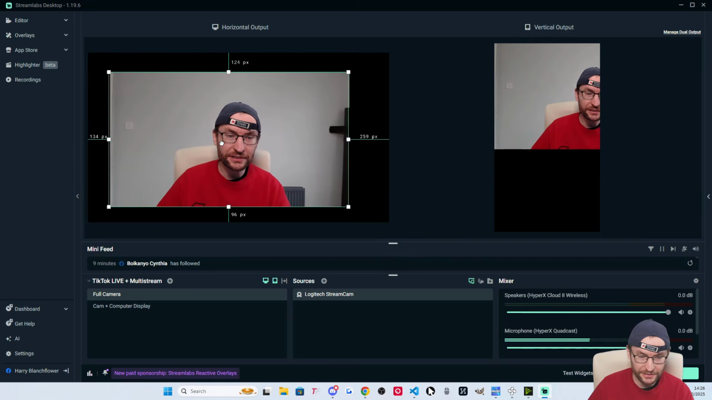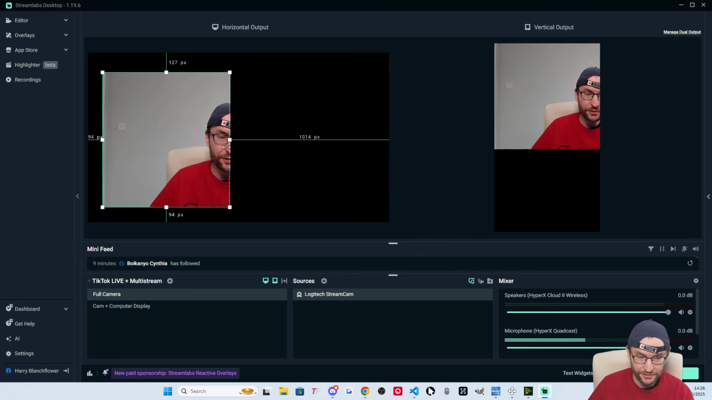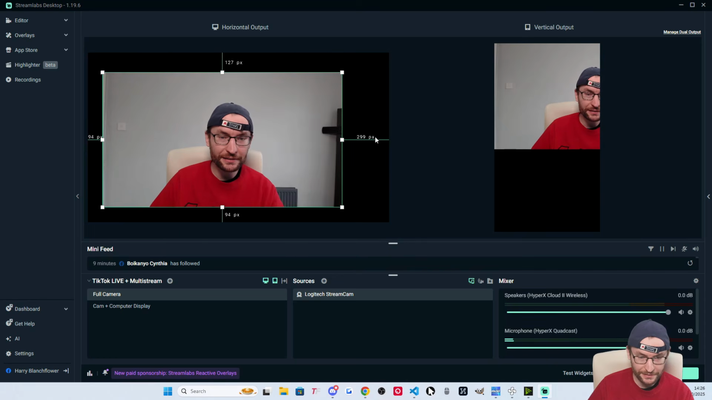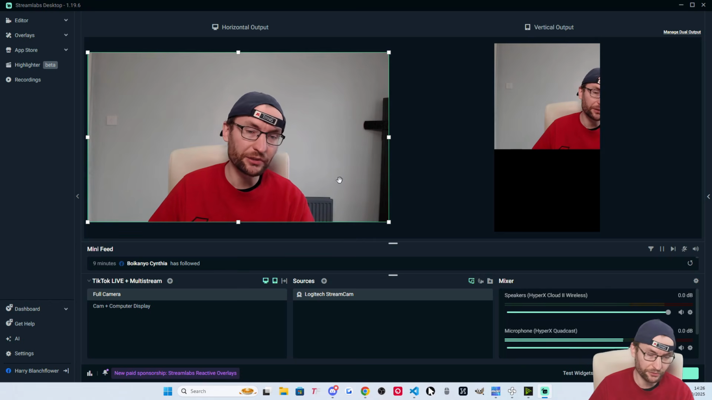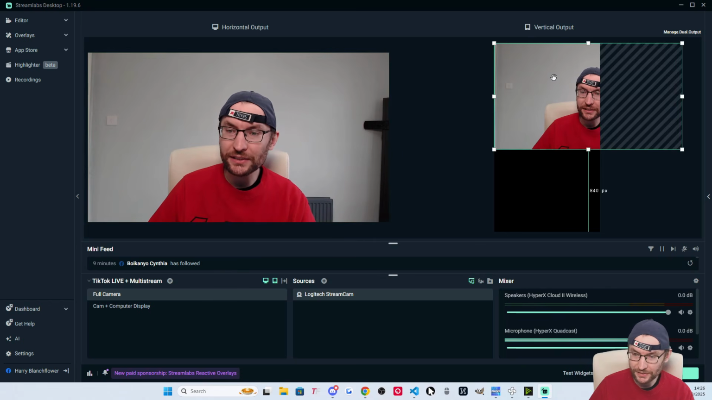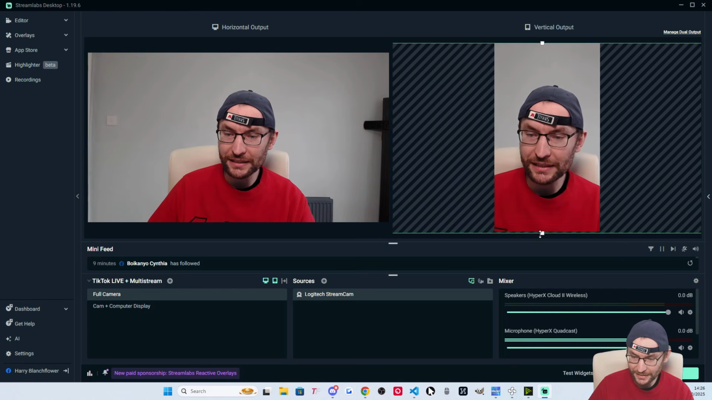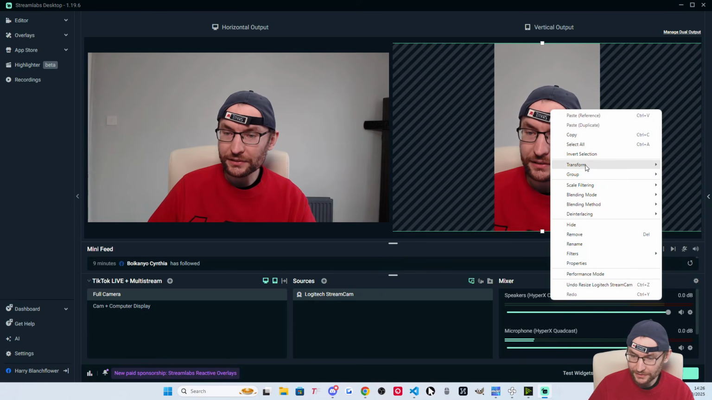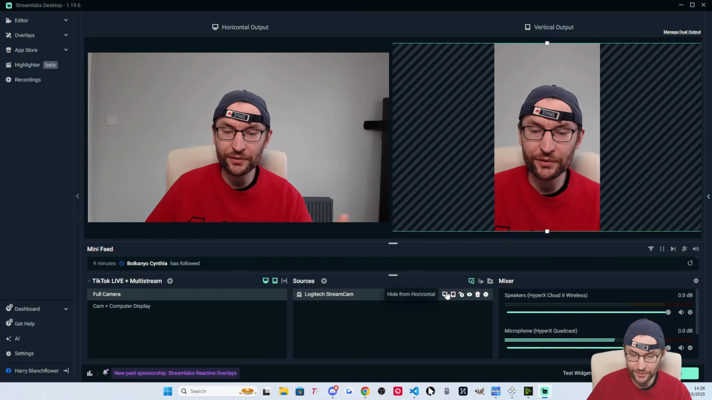You can of course click on it and drag it around. If you want to crop it, you can hold Alt and drag any of the squares. For example, crop it like that. You can also right click transform and choose any of these options. So I'll fit this one to screen. Of course, it was already fitted to screen. And we can now click on it in the vertical output and do something similar. So for example, I'm going to drag it down, and then I'm going to right click transform and center it perfectly horizontally, so the camera is now perfectly centered.